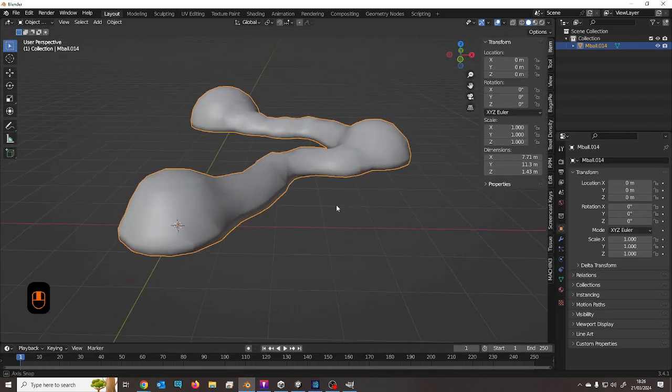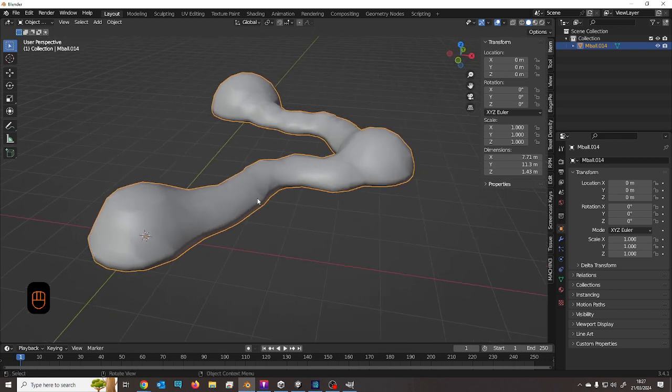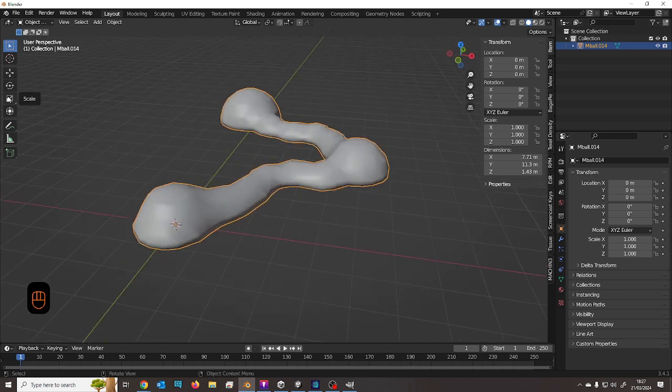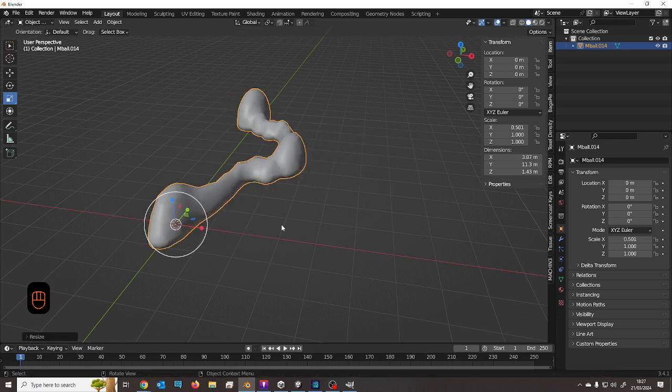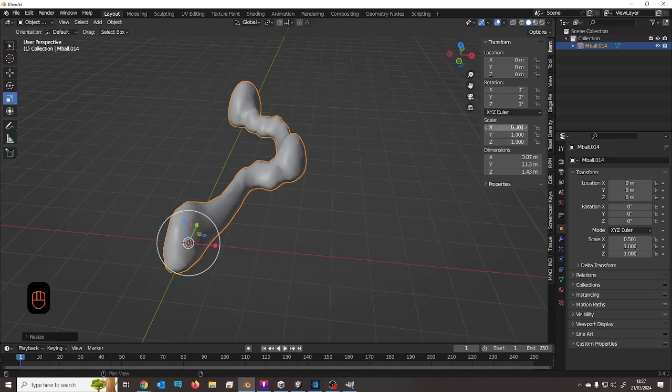Object mode. You can't edit the mesh in object mode. You can do the basic transforms, which are up here, such as the location. You can move it around, you can scale it on any of the axes, you can rotate it on any of the axes, but that's all it actually does. And when you, for instance, scale something on the x-axis, it squashes it all from side to side. But you'll see that the scale has changed on here as well.